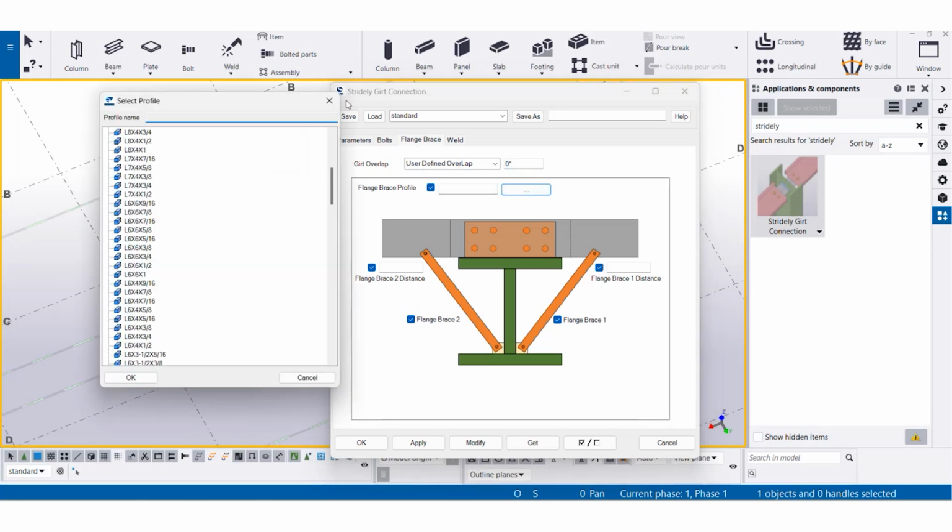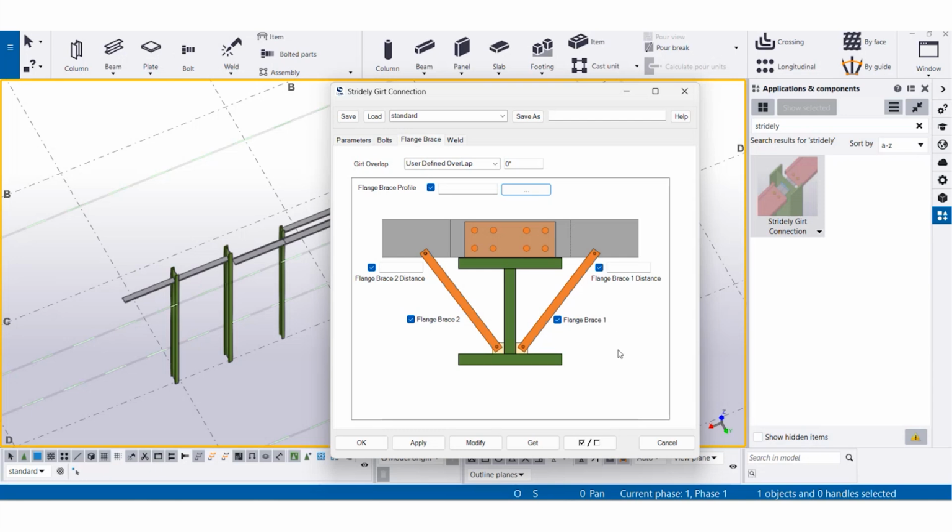The user can also select the profile of the flange brace provided over here. By default, both the flange braces are provided, but according to the requirement of the user, the selection of the flange brace can be done by using the checkboxes provided, as well as the distance between the flange brace to the center of the column can be manipulated by entering a specified distance over here.